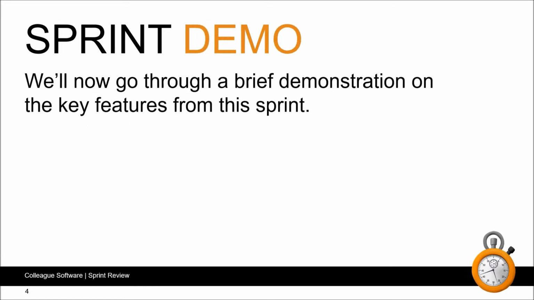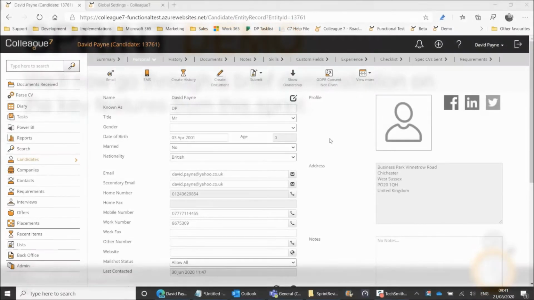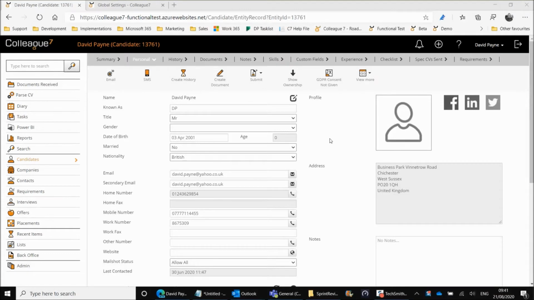We'll now go for a brief demonstration on the key features from this sprint. So the first point to cover is the ability now to edit Word documents using your local application rather than having to go to Word Online by default.